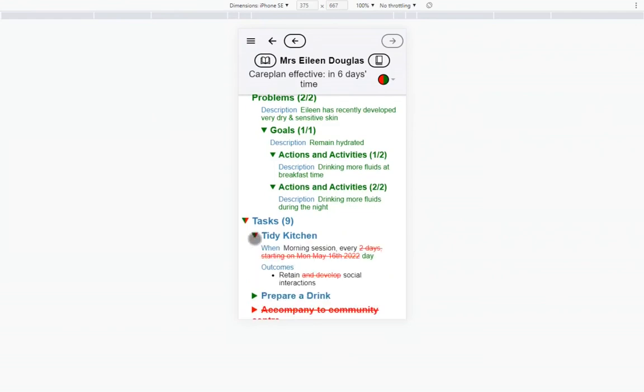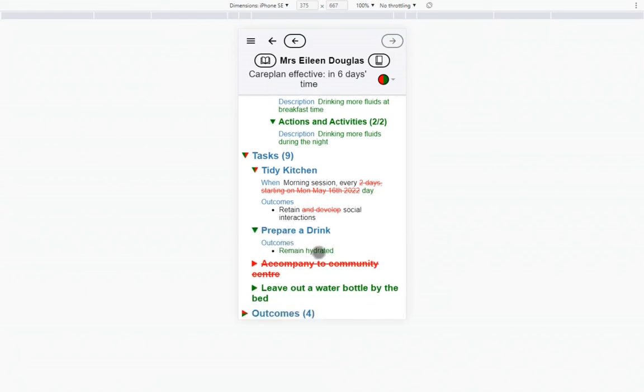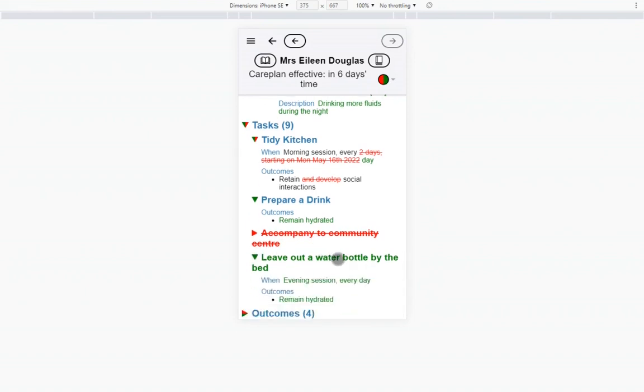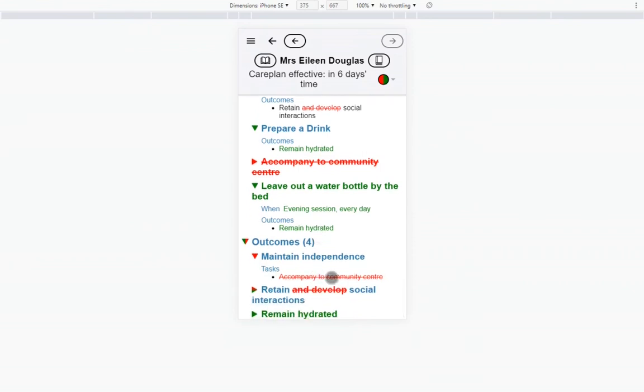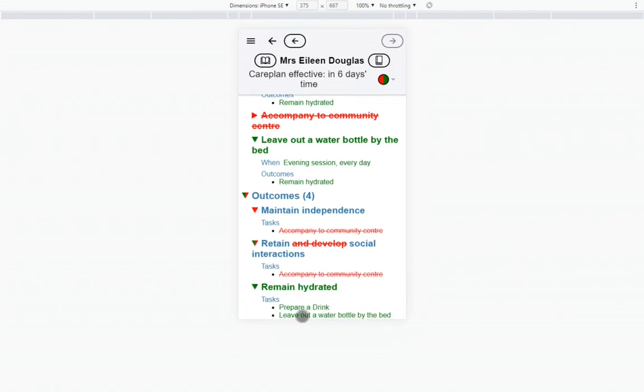Under Tasks, we can see the increased frequency of the Tidy Kitchen task, the addition of outcomes to those existing tasks, the task that I removed relating to the community centre visits, and the new task I added for the evening water bottle. And finally, under Outcomes, we can see tasks where there are now fewer outcomes selected, changes to the existing description of the outcomes, and any new outcomes that have been added.